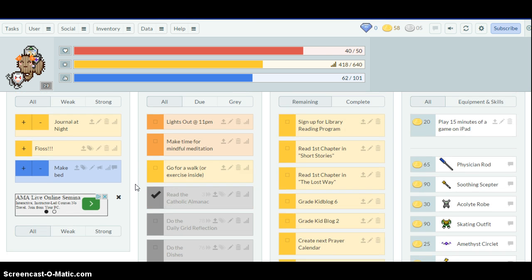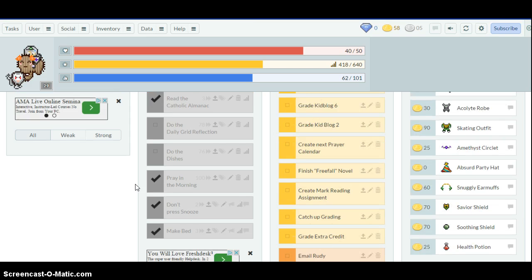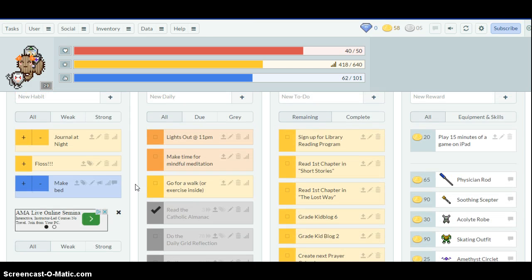The dailies are a little bit different. These are things that I want to do each and every day. And you can see I've got some already marked for today. And these are completely customizable. All of these buttons here will allow me to edit it, to get rid of it. I can see my progress on this.